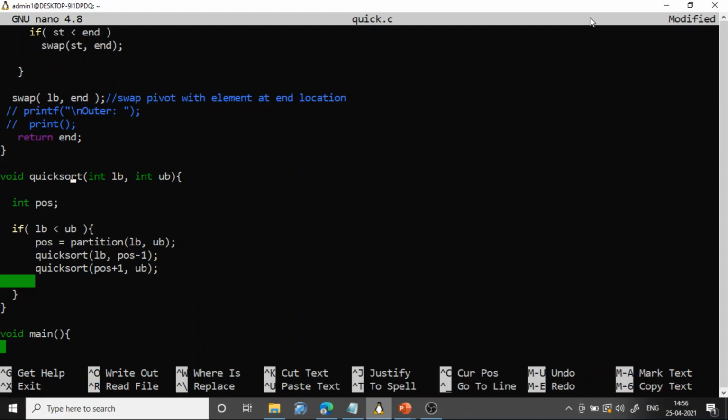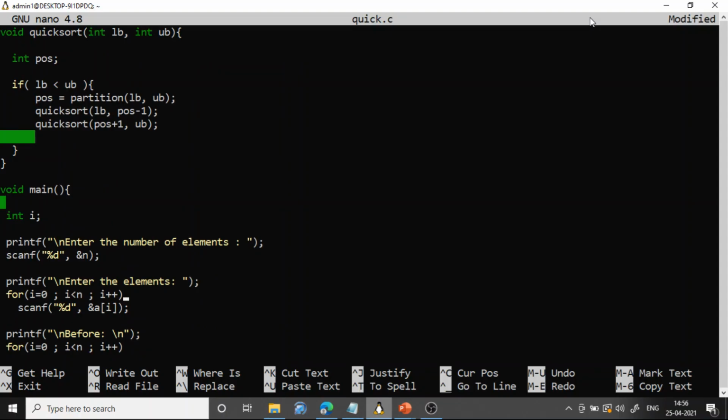So this is the logic for quicksort: void quicksort int lb comma int ub, and this is position. Here we check if lb is less than ub, then position equals partition of lb comma ub. Now we got the position value for the first pivot element. Now we have to apply quicksort for the left of the position, and also for the right of the position. So again we call quicksort of lb comma position minus 1, and quicksort of position plus 1 comma ub.